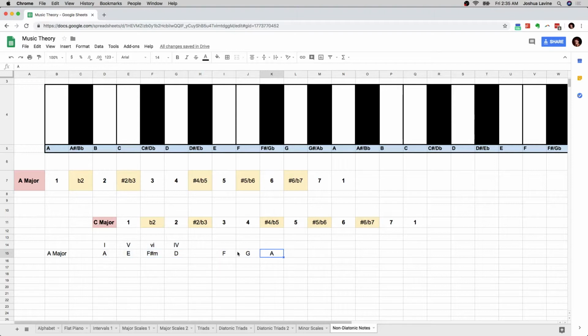Well, that's interesting. You're still in the key of A major. So what do you call this? What would you call an F in the key of A major? Well, here I am in A major, and so F is the flat six. This is a major chord, so I'm going to call this the flat major six of F. And I'm going to call this the flat seven, and it's a major chord, so I'm going to call it the flat major seven of A. And then obviously A is one.